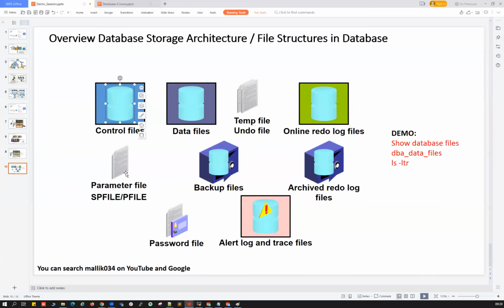So you need a control file, an SP file, a password file, a parameter file, a data file, temp, undo, alert log file, trace file, redo log files, archive log files. These are all the backend files which are very much needed for my database instance to function properly, my database server to work properly, right? So these are your backend files, what you can see.